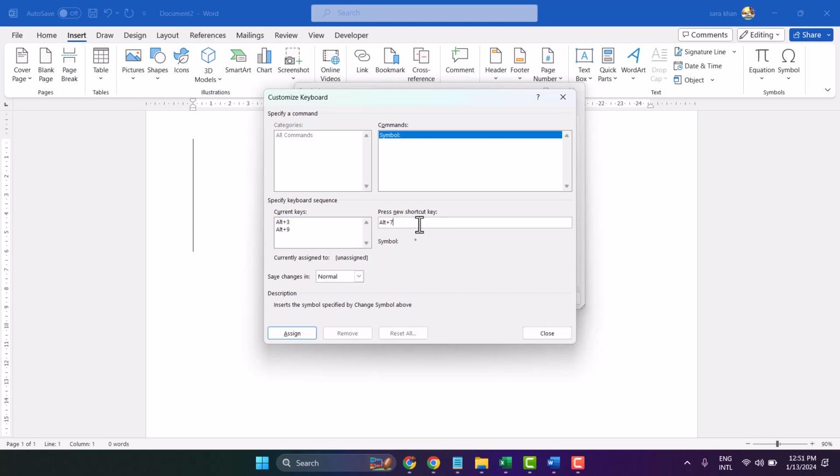So make sure you create a new and unique shortcut which is not available before in Microsoft Office. Like Control S is available for saving a document, Control C for copy, Control V for paste. So you should not use those. You should make any unique combination like Control 7, then click on Assign and close it.